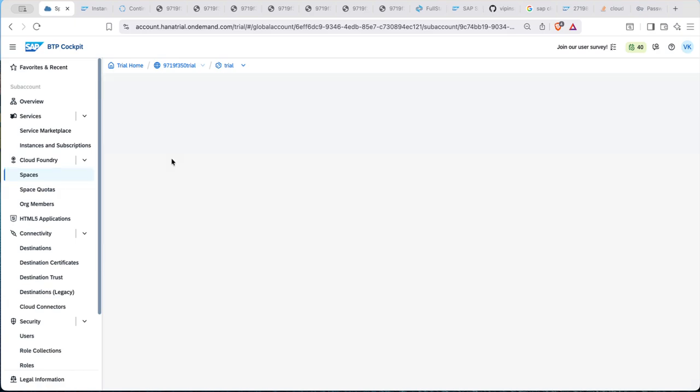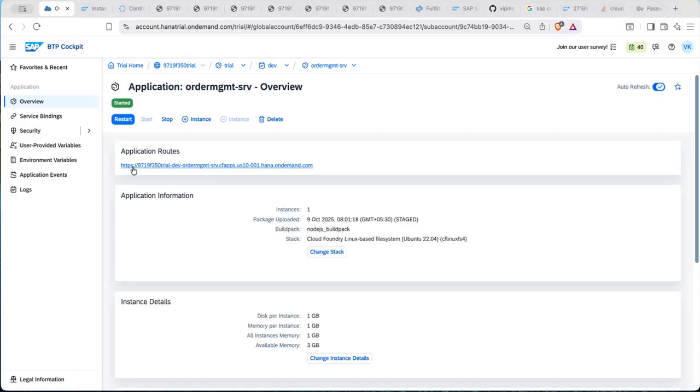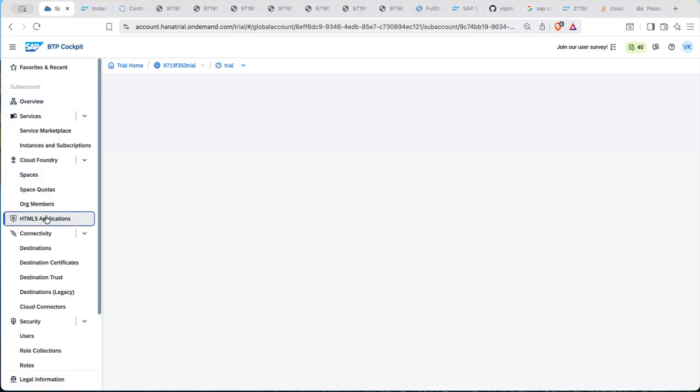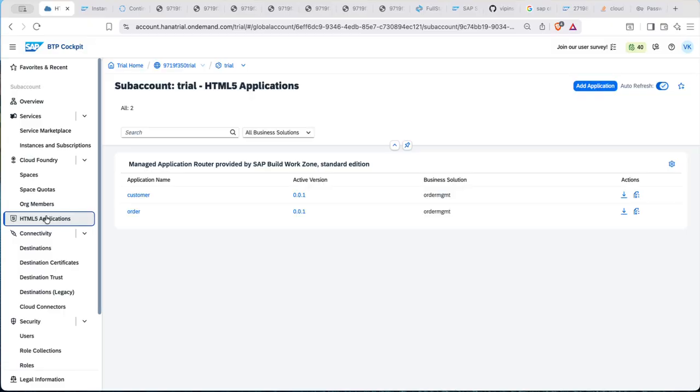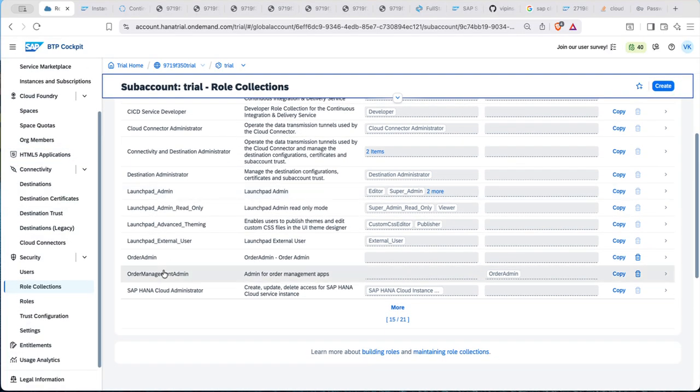Now if I come here, my application should be there and it should be in started state. Everything should be there, even the HTML5 apps, our role collections and all those things. The role collection should still be there, but whatever Work Zone related configuration we did after deployment, you have to recheck basically. But it looks like it is there, so that didn't get disturbed.